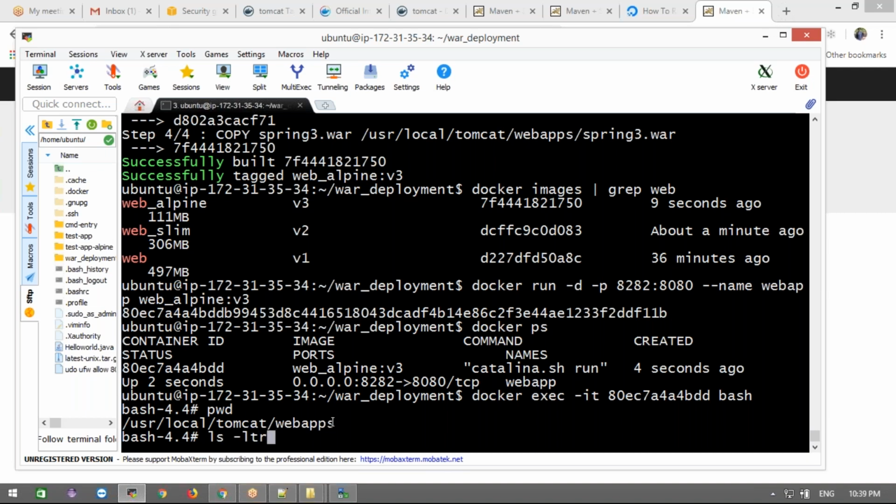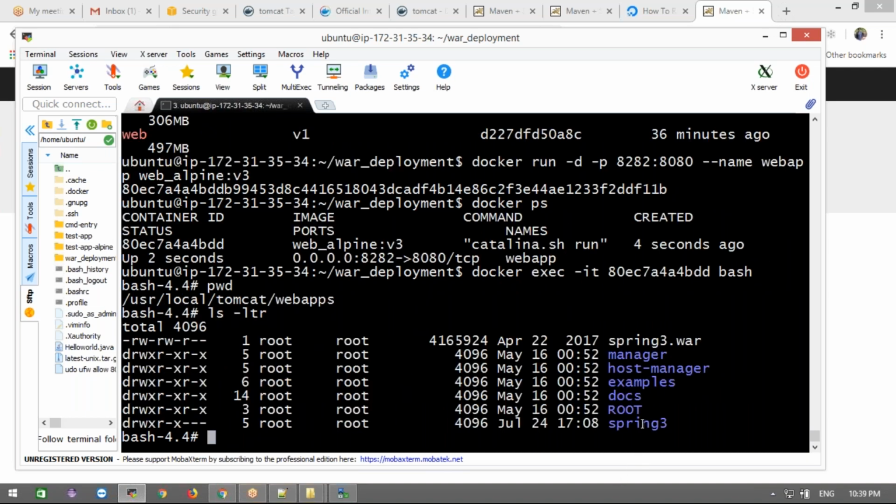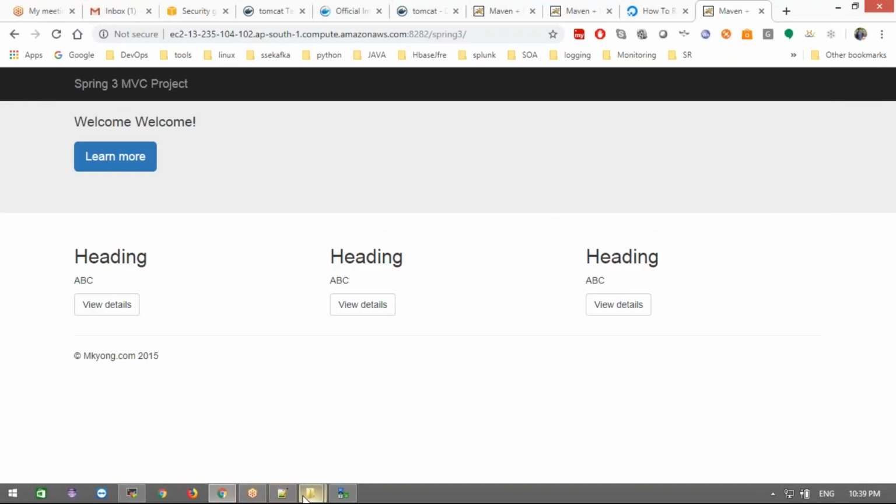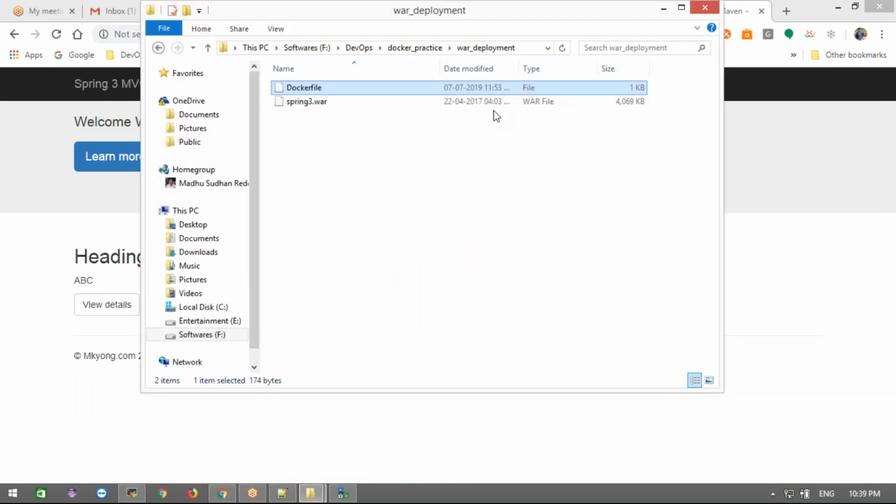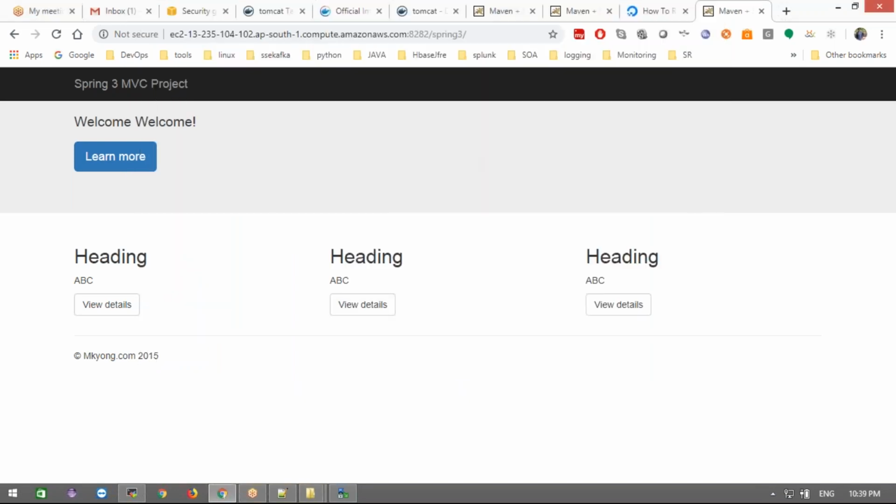Then see here ls -ltr. See our Spring 3 application and Spring 3 WAR file we copied. Just now we copied, right? Don't think about this date and time. This date is whenever I built this application, right? That time it is. 22/4/2017, when I gave those classes almost 3 years back, that time I built this.